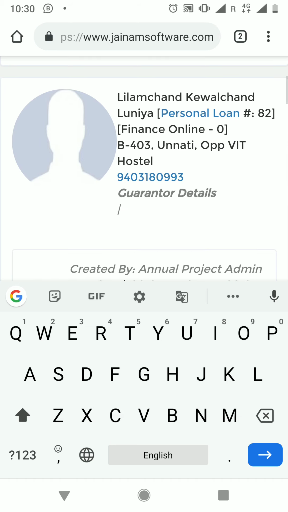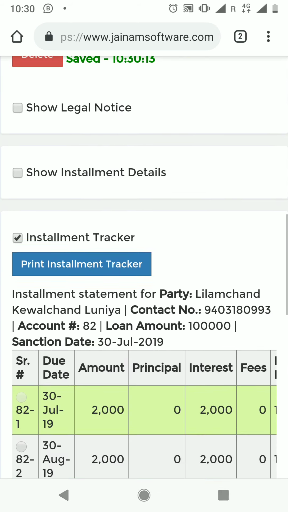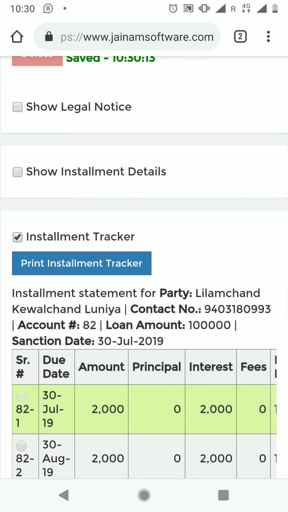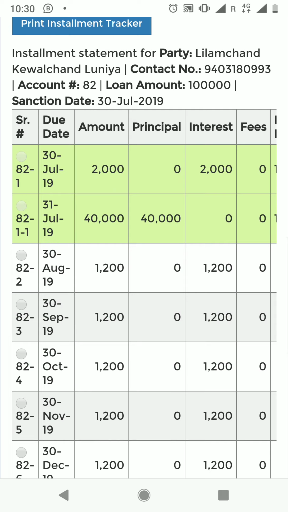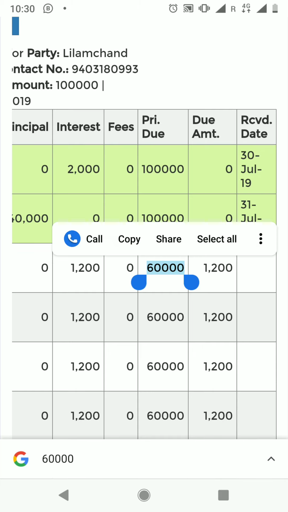Now let me take a look at the installment tracker here. What will happen? You can see 40,000 is received, and the next installment is the interest of 1,200 instead of 2,000. You can also see that the principal due is showing 60,000.